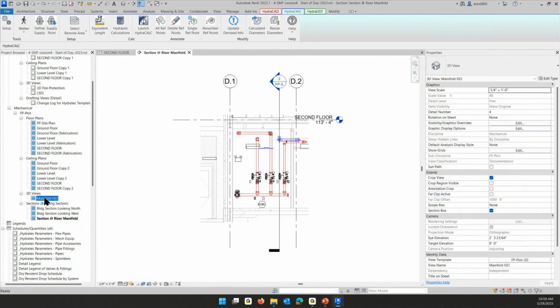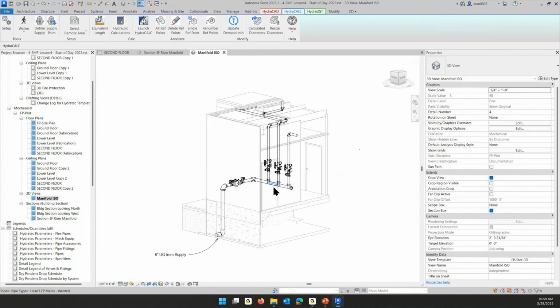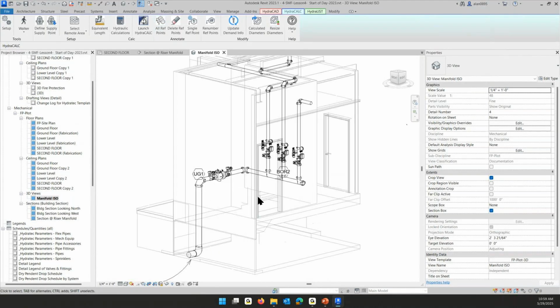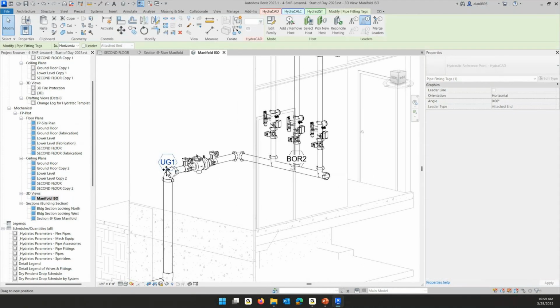Here's the ISO for the manifold. And in this ISO, I've got some text. I want to add reference points. That's this all reference points button. And that makes that show up as underground 1 and that show up as base of riser. You can also, when you move them, add a leader.